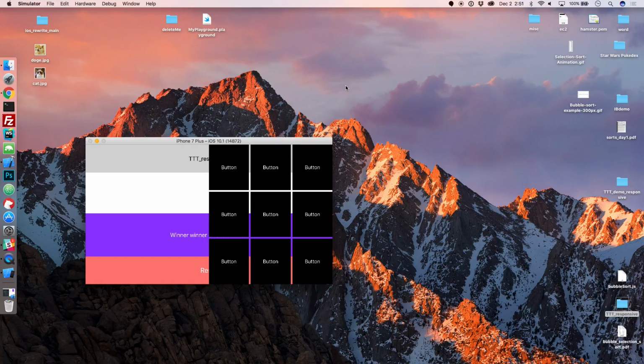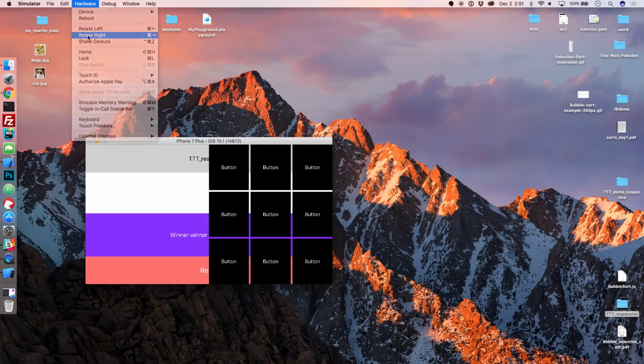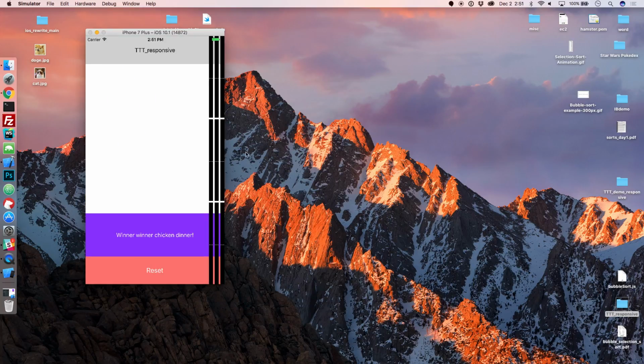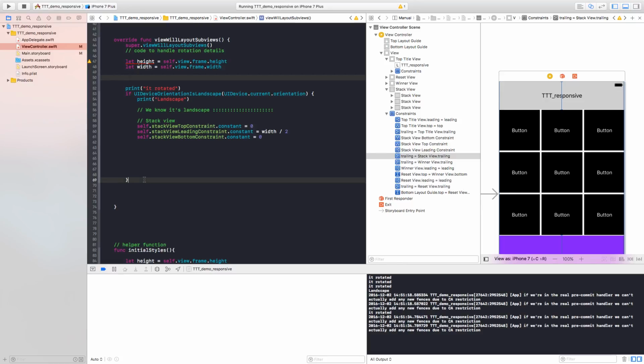It got that. Okay. So everything else didn't change because I didn't really write anything to make it change. But this guy did. And if I rotate it back, it'll go back to where it should be. Why is it doing that? Because we never changed it. Yep, I didn't change it back to when it's portrait.